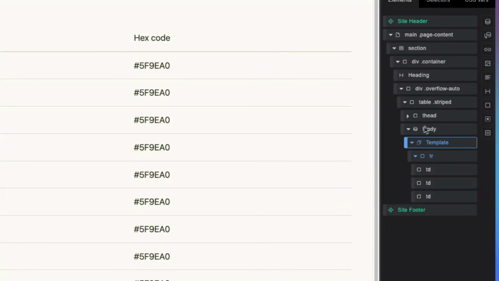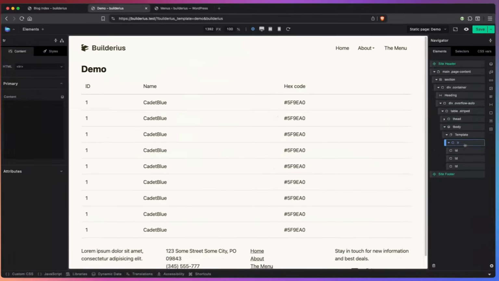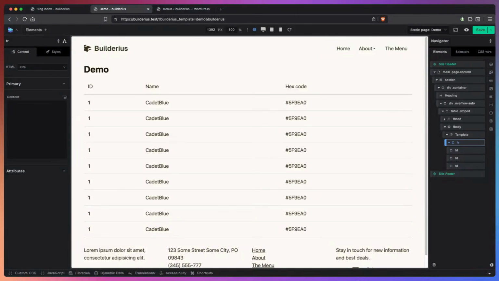Each collection has a template element in it. This is a ghost element. It doesn't render any HTML. It is primarily used to define what should be looped. Inside it, you can put one or more elements that you want to loop. And that's it. So let's now add some data.